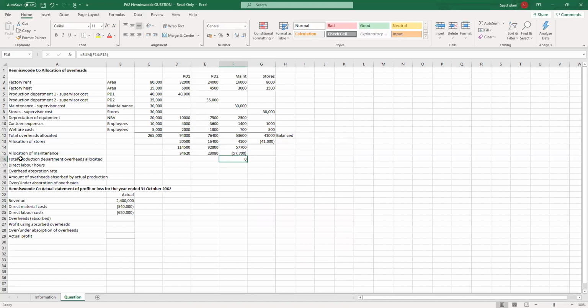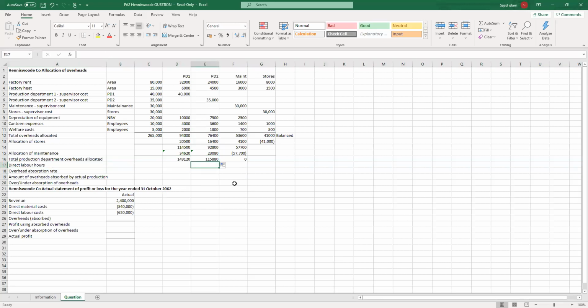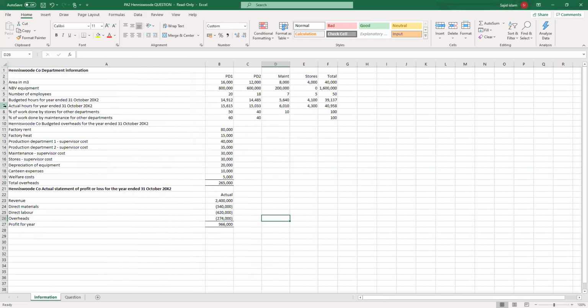All right, then after that we have total production overhead now. So all you need to do is make a total sum of this, so 149,120, and for PD2 it is 115,880. Now we have to see how much is the direct labor hour. So let's have a look at the question, the direct labor hour. You need to put the direct labor hour, because we are now going to calculate the overhead absorption rate.